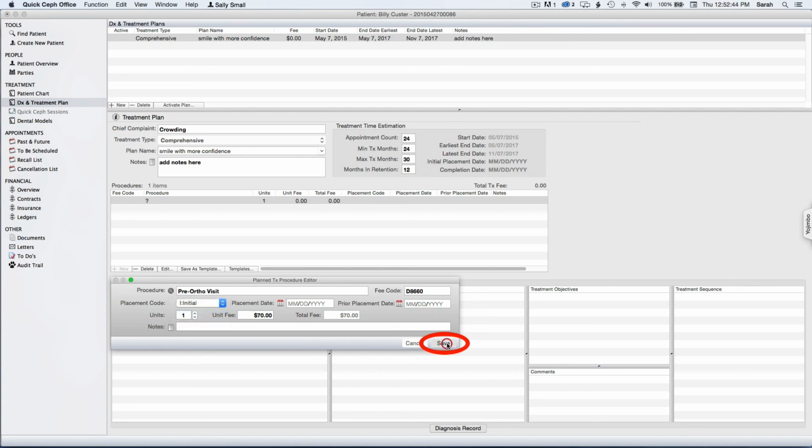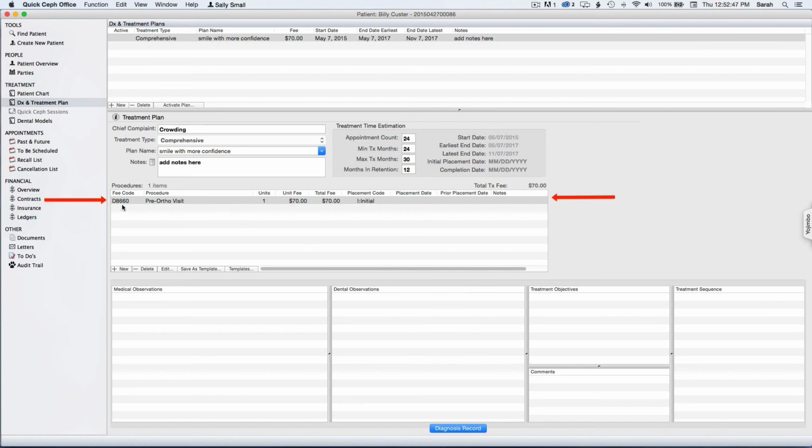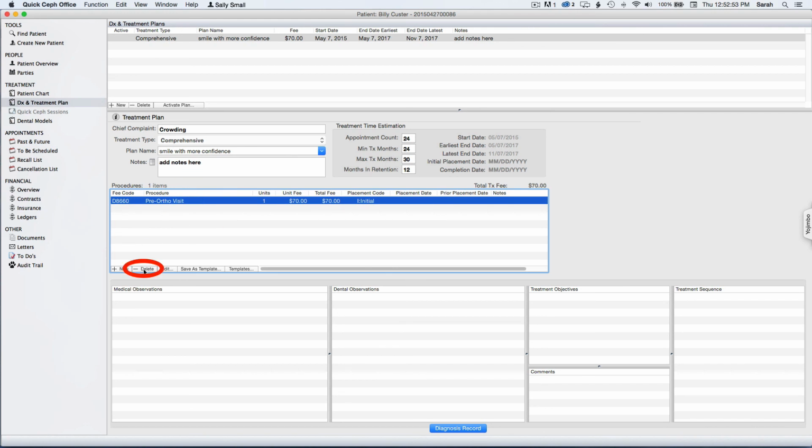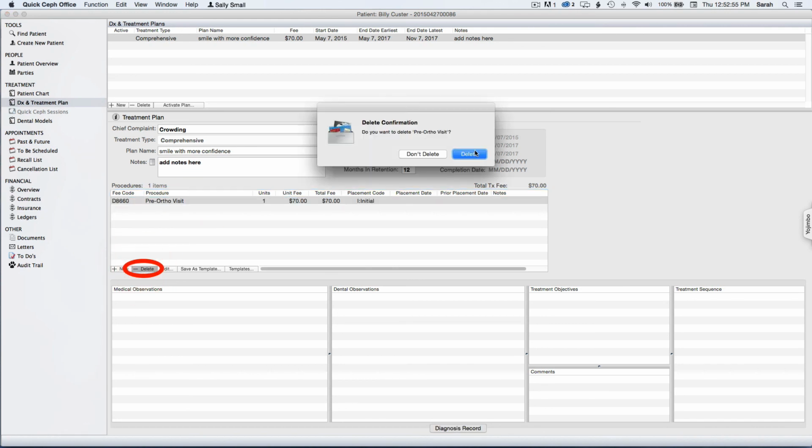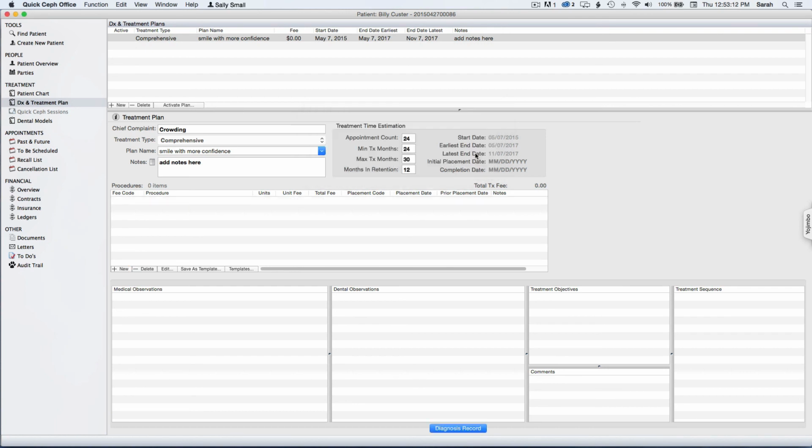When I click the Save button, you now see that procedure up in the procedure list. If I want to delete this, I can highlight it by clicking once and then clicking the Delete button and confirming the deletion. A treatment plan is always made up of one or more procedures. You can add all the procedures involved in the treatment the same way we just did that one, or you can use a saved template.